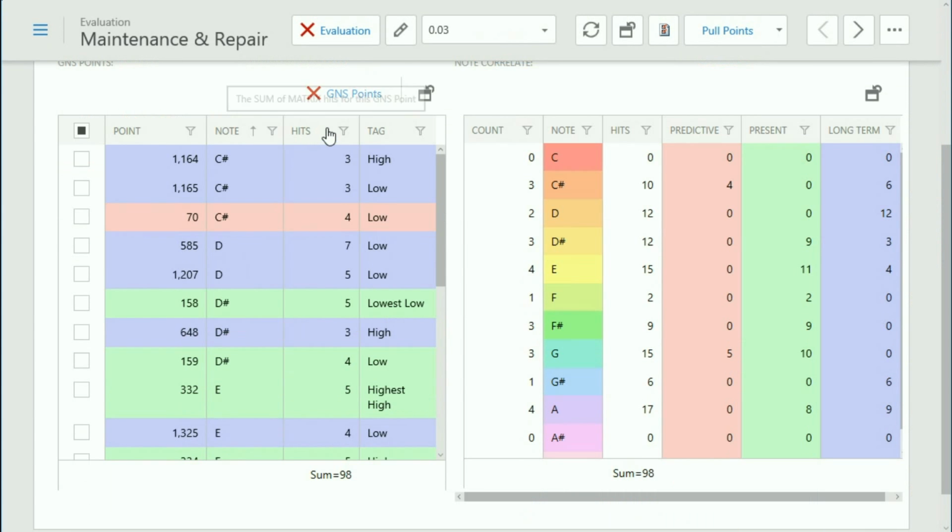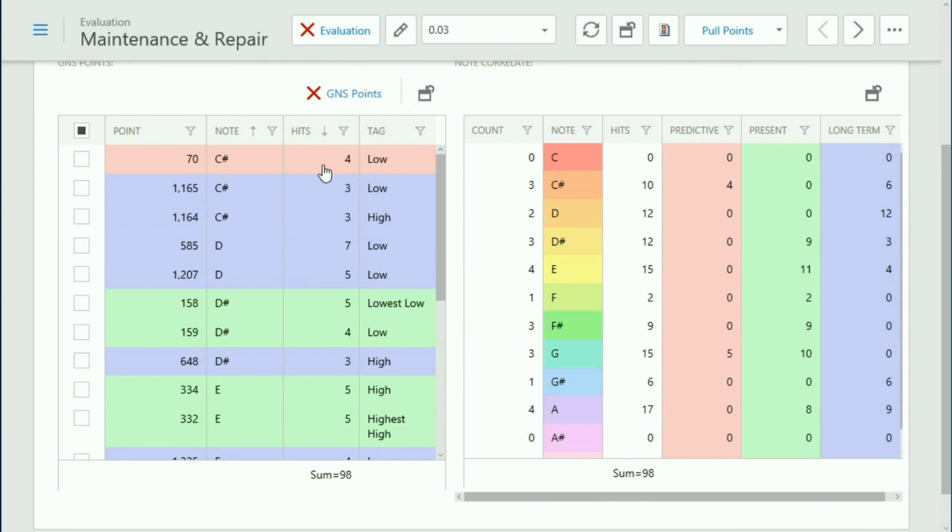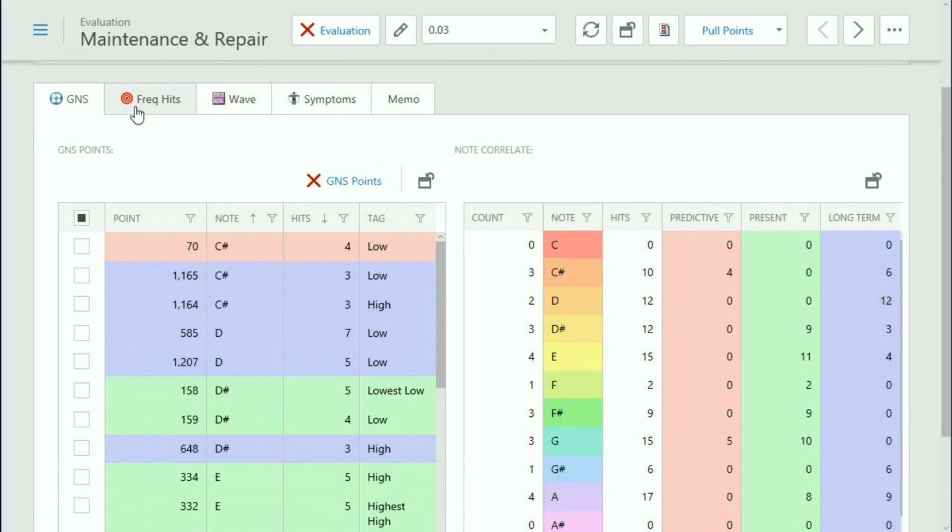So by default, this sorts by descending order, and it helps me see that I have 4 hits with this point, and we will discover how to find out more information about this point by going to the Frequency Hits tab.